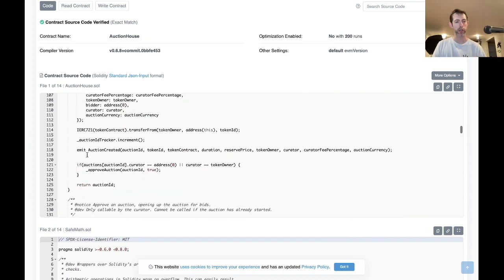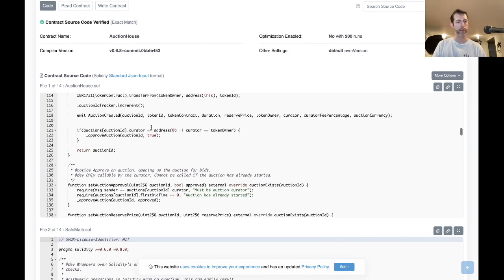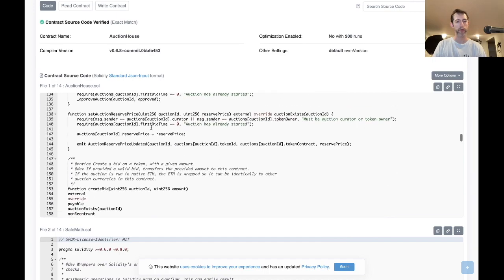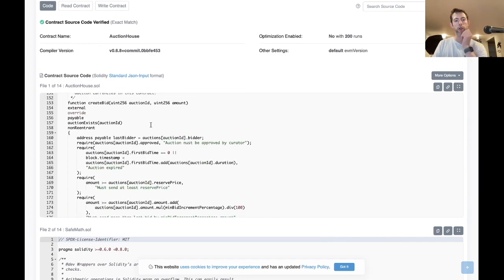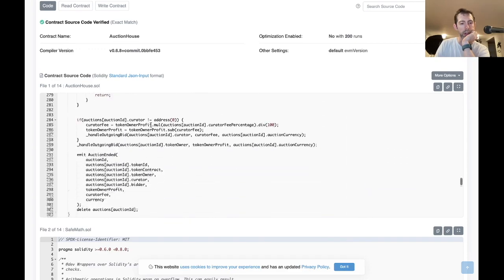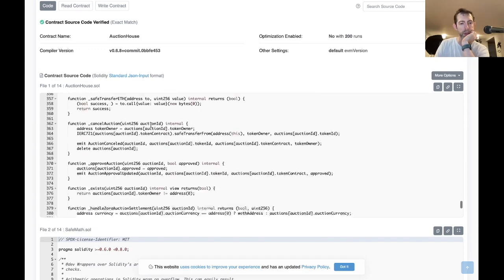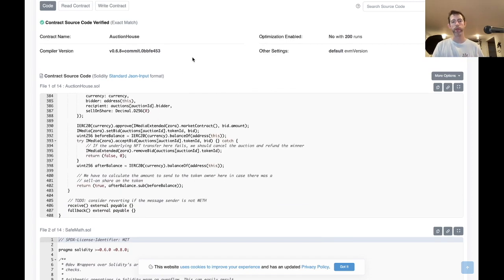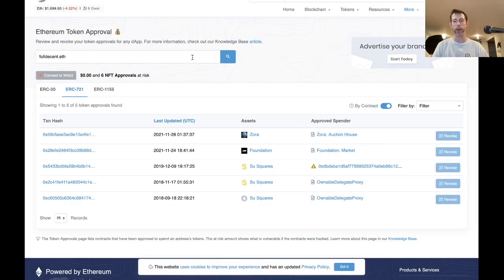It's not going to call anything. Transfer from. There's nothing dangerous there. Set approval. Create bid. Auction amount. Yeah, there's nothing fancy there. End auction. Cancel auction. Incoming. Outgoing. Private. Okay, so they're done. Audit complete. Nothing found on Zora.